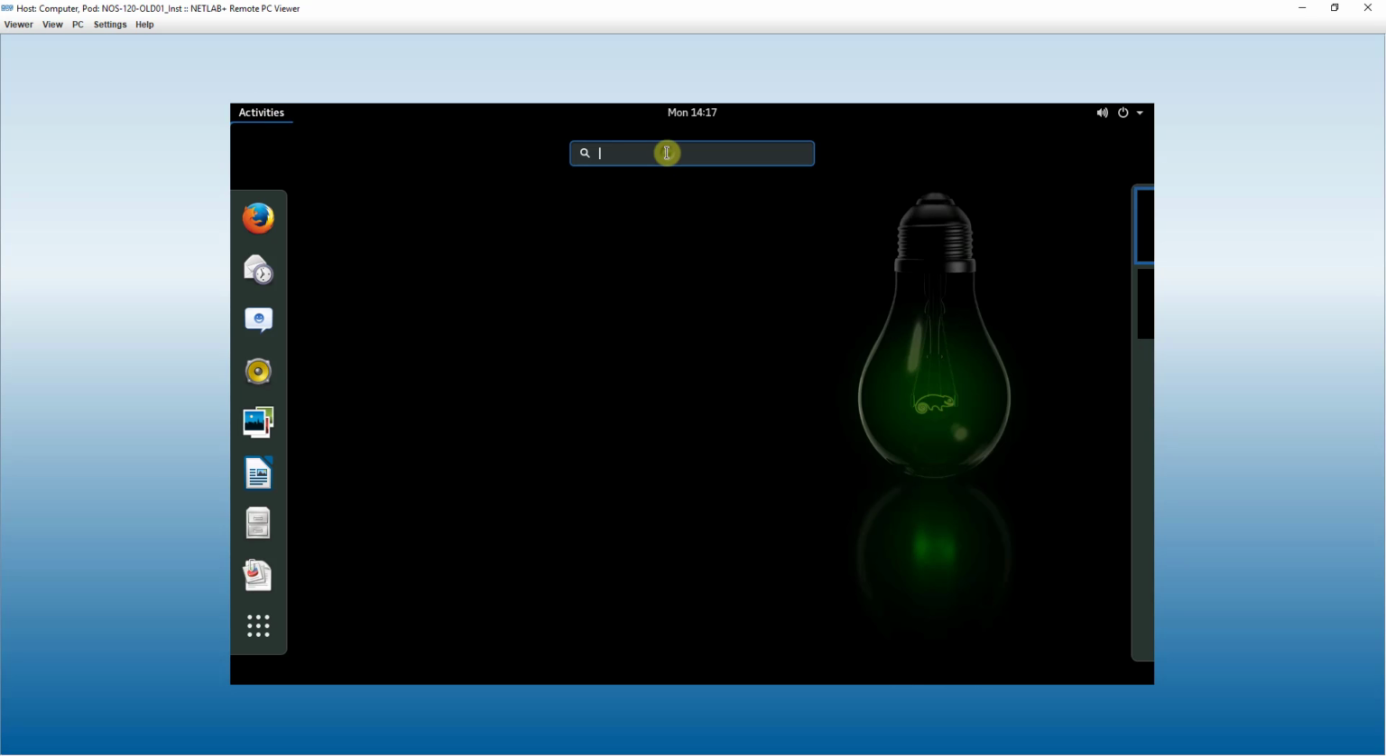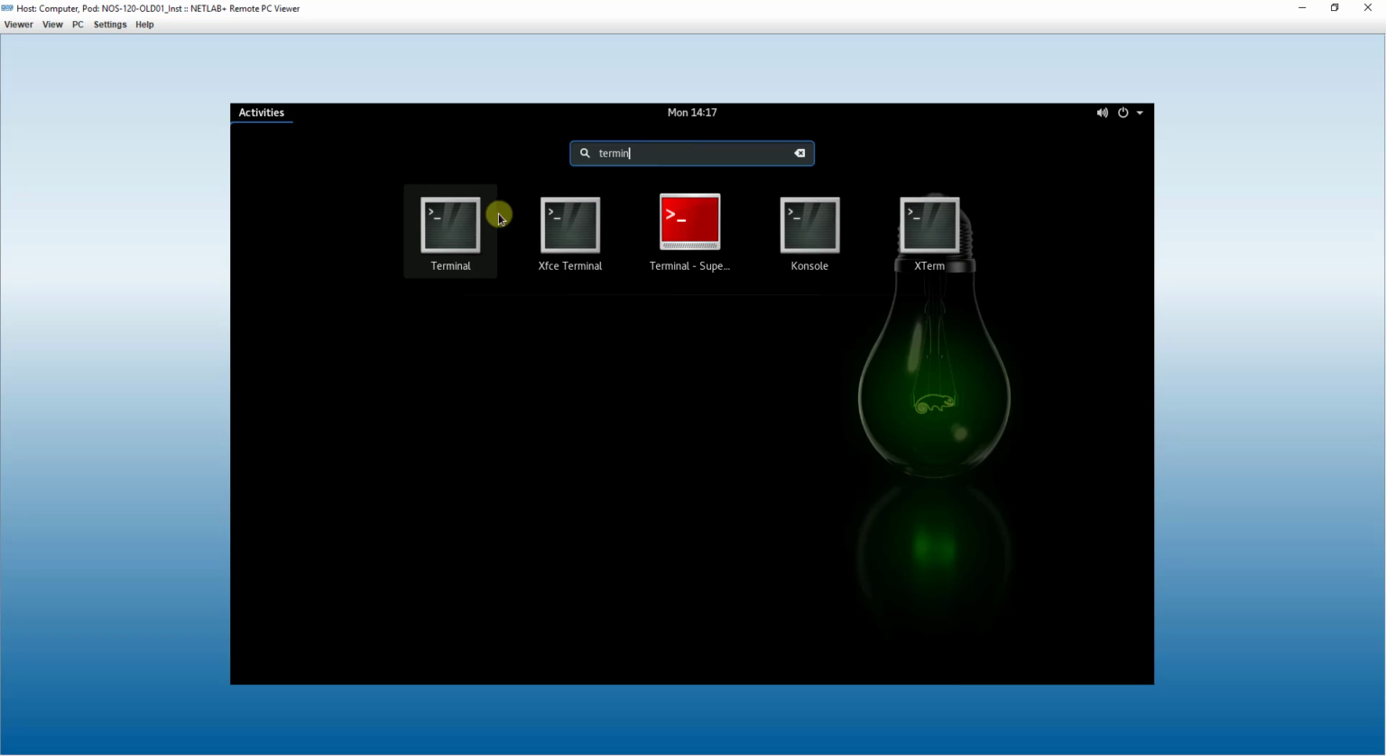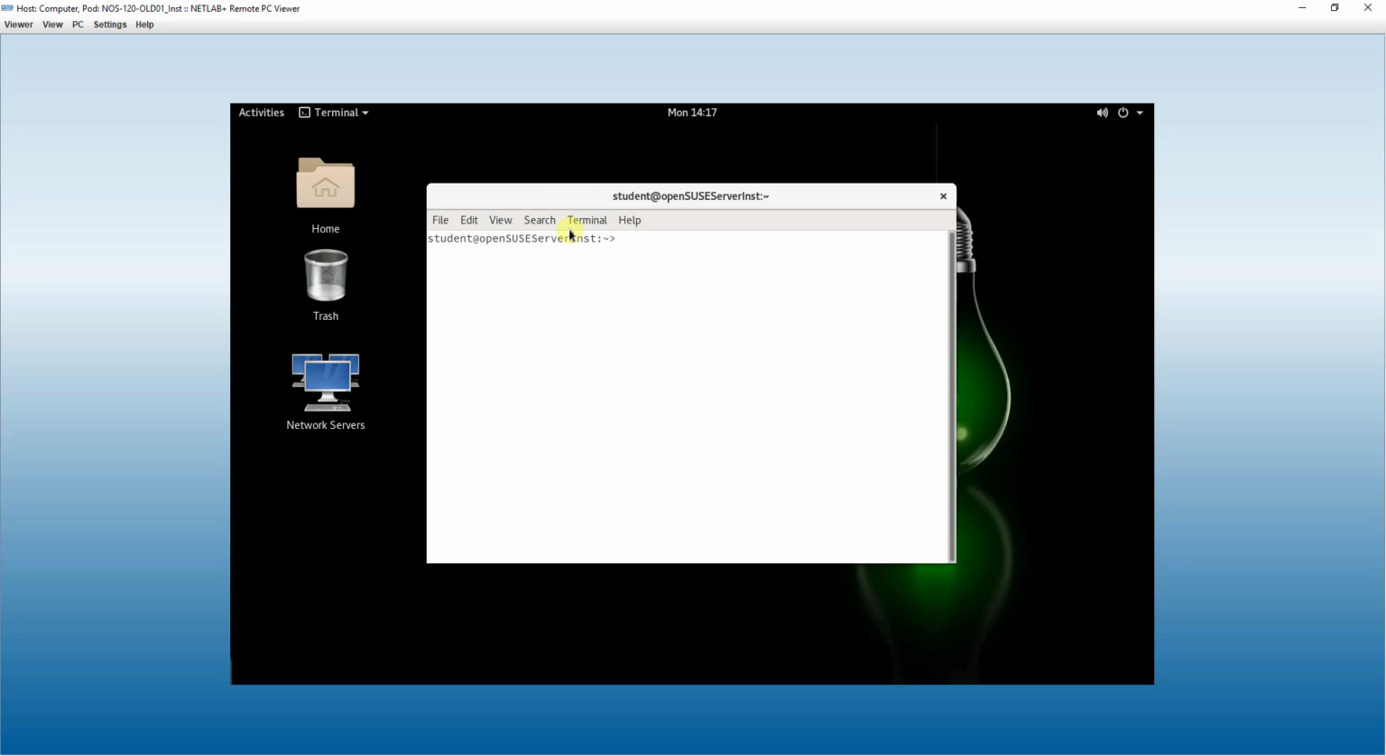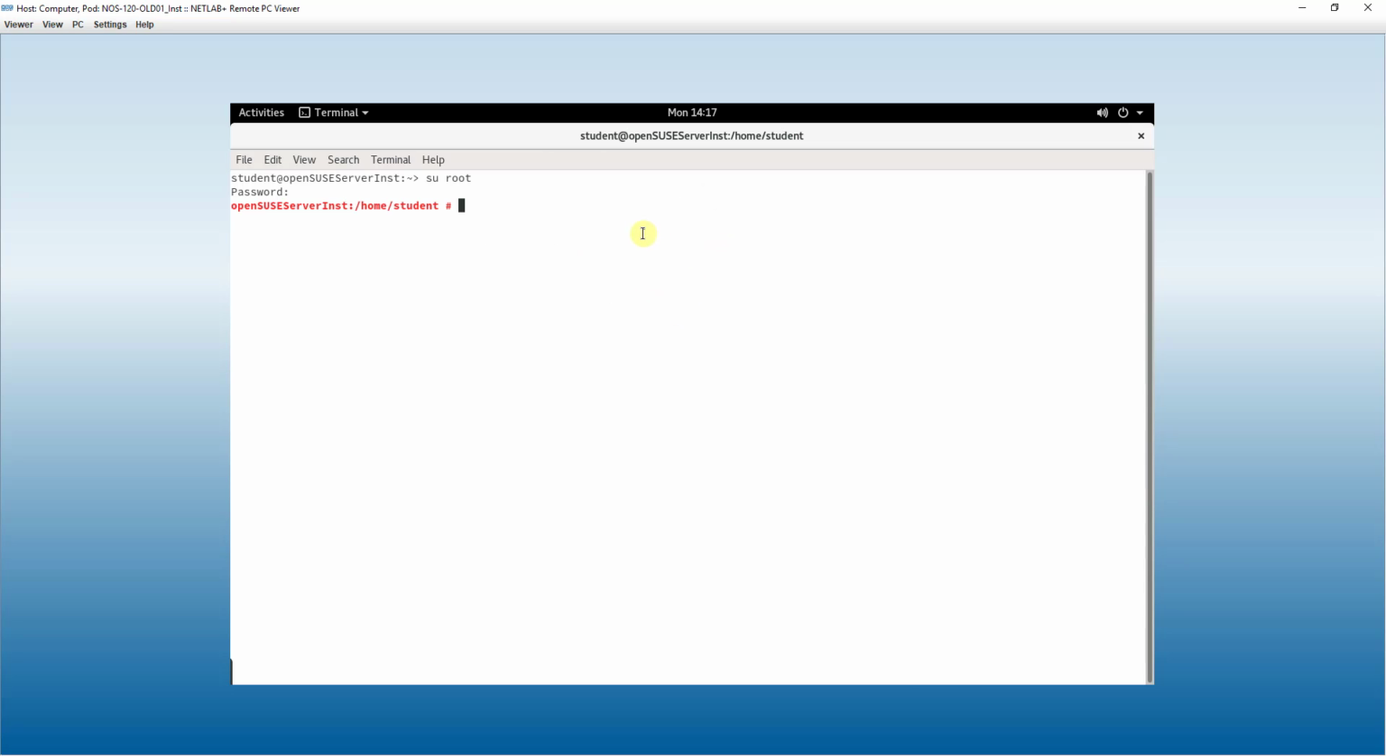So I'm going to go to Activities. I'm going to open up a terminal. And I'm actually going to SU as root. Type in the openSUSE password, and voila, here I am. Okay. Now, the first thing you want to always do again is know where you are. So do a PWD. Okay. Right now I'm in /home/student. So I'm actually still in the home directory of the student.